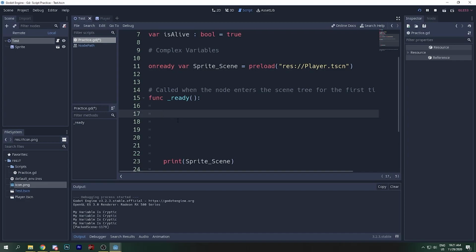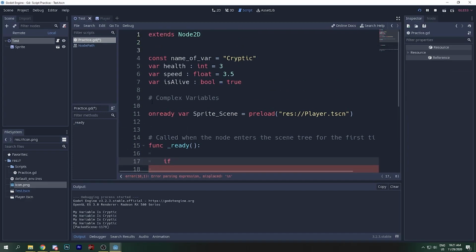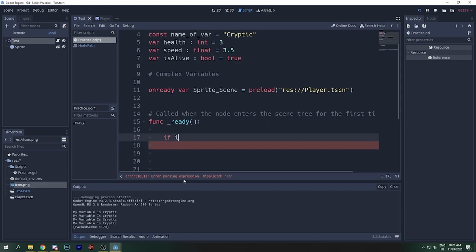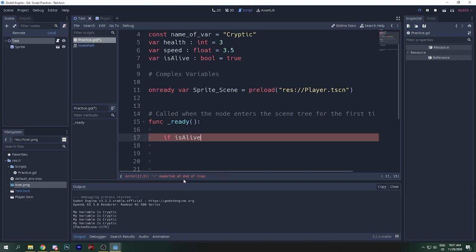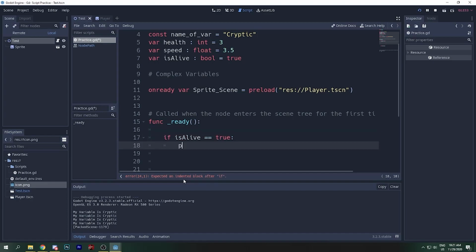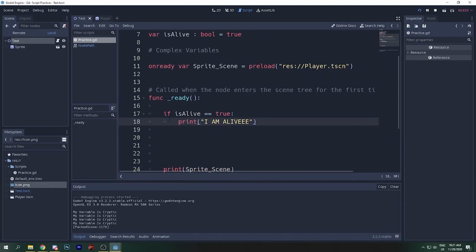So what we have to do is say if. If you want to check a condition, you say if, and then we write the condition. So the condition means isAlive equals true, right? So if we are alive, then we'll start the game, or do the other stuff. But if you're dead, we need to restart the game, right? So isAlive equals true. This is one way of writing it, and then say print I am alive. All right.